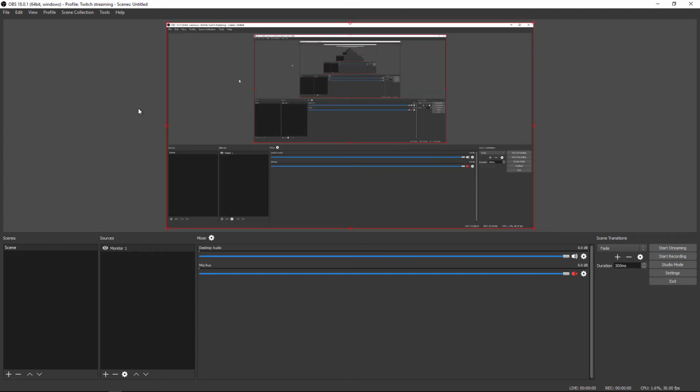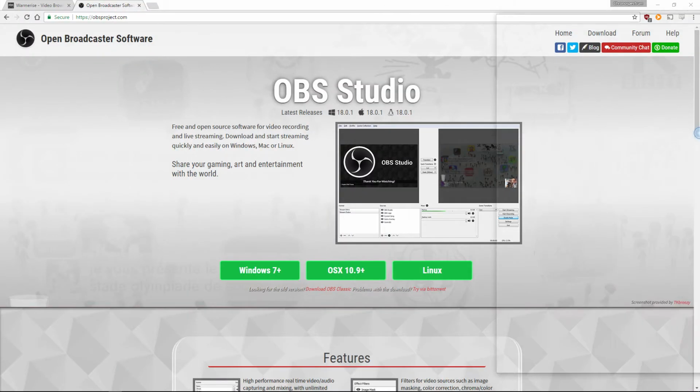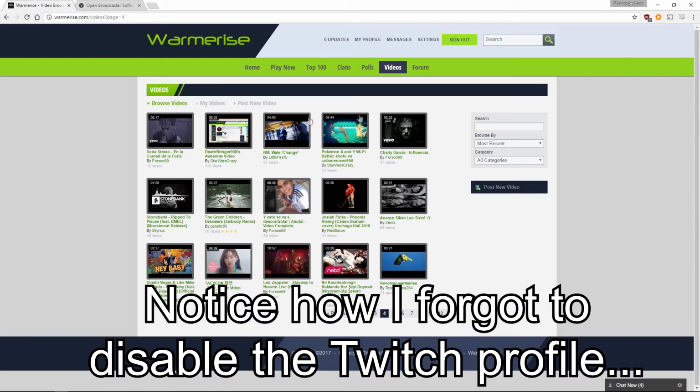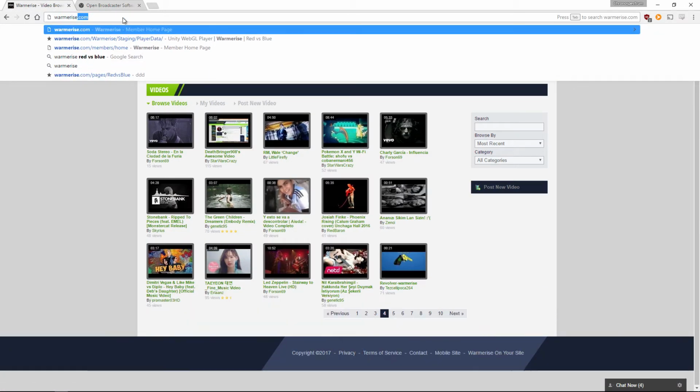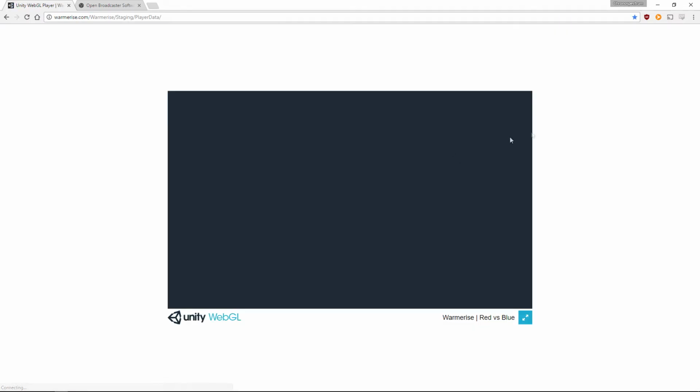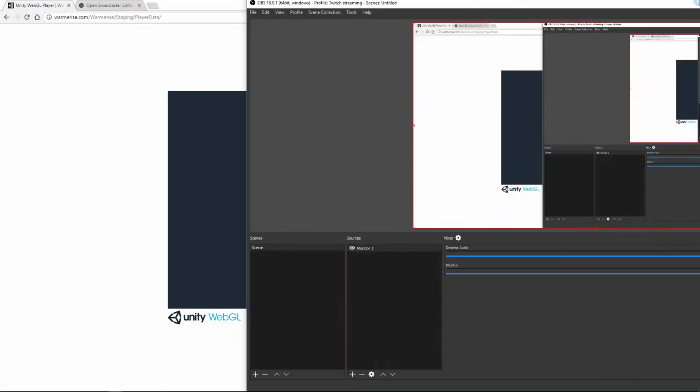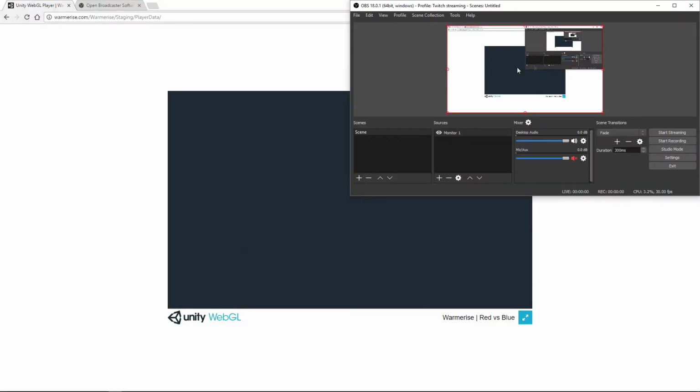What I'm going to do is turn on monitor 1 again. That's fine. I'm going to move this out of the way, and I'm going to go over here. So I actually have to use the Warmerise staging player data. Let's drag this up in the corner so you can see both, because I don't have Pale Moon and I don't have an older version of Firefox.